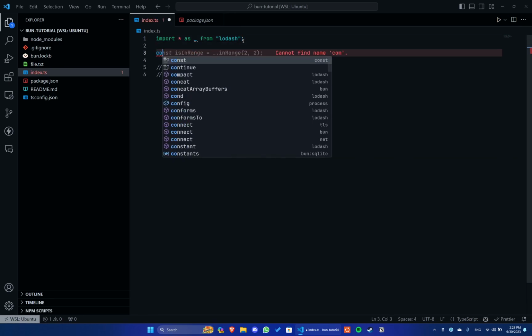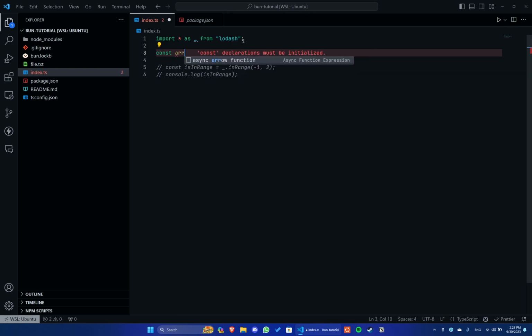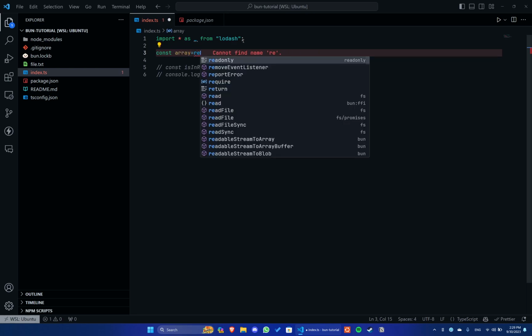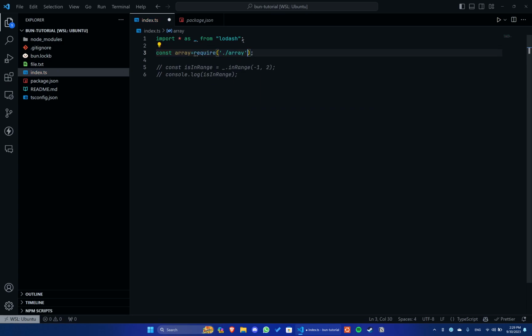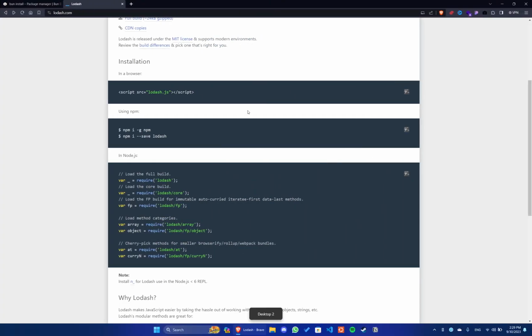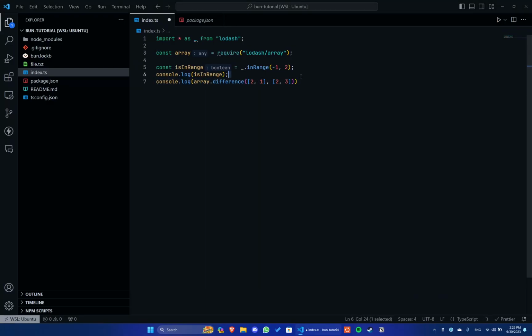But if you do this, const array is equal to require, you can use it just fine. It will not throw any errors. So that's lodash dash array, but that comes at the cost of type safety. So you get any right here, unused declaration. Now, if you get this in range, console log is in range, and now let's go. All right, so we got the array.